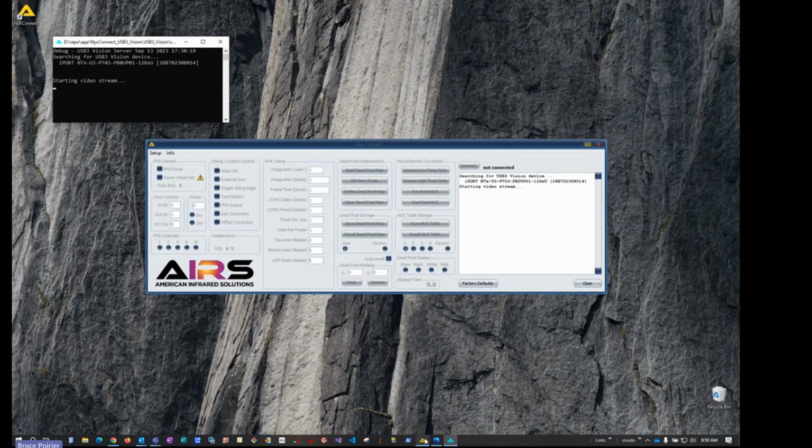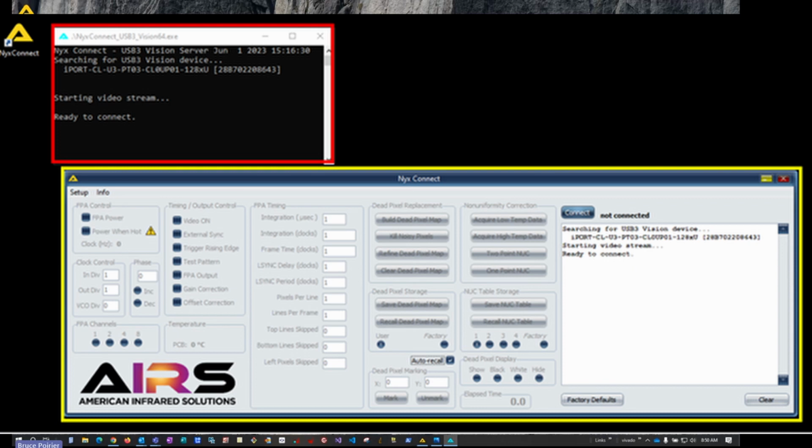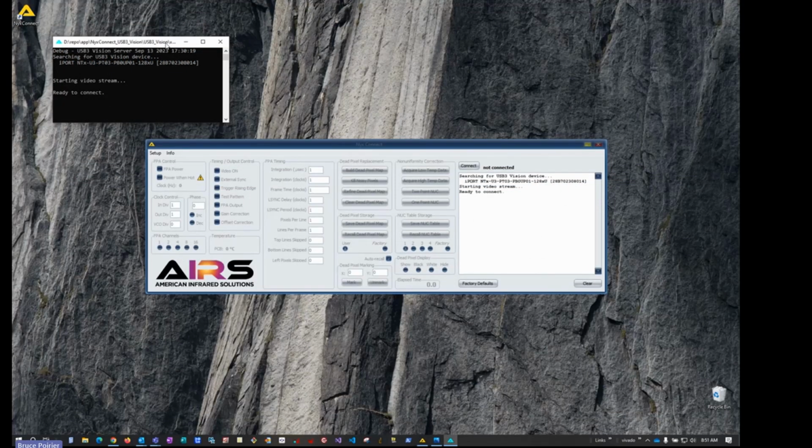Now, you'll notice when Nyx Connect opened that 2 windows opened. One is the user interface for Nyx Connect. The other is a little command window. And the command window is basically the surface of a USB 3 Vision image processing server that AIRS has created. And the user interface is the surface of the application that presents the user interface to the user.